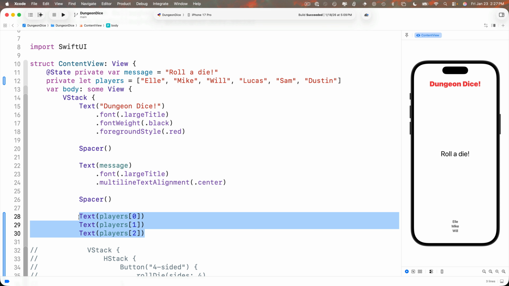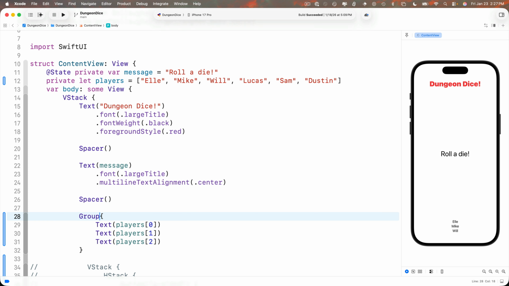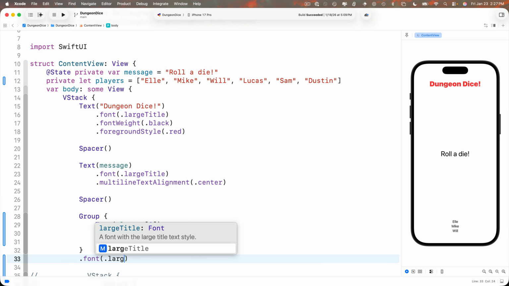And just so that it's easier to read, because it's kind of small here, I'm going to put these 3 text views inside of a group. So highlight them, type open curly, Xcode indents, and I'll type the word Group in front. And then at the end of the group, I'll add a font large title modifier.